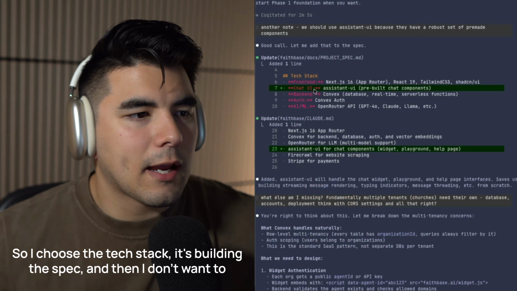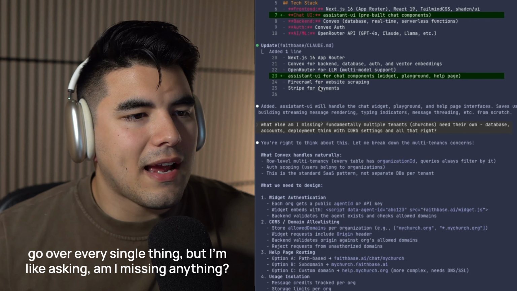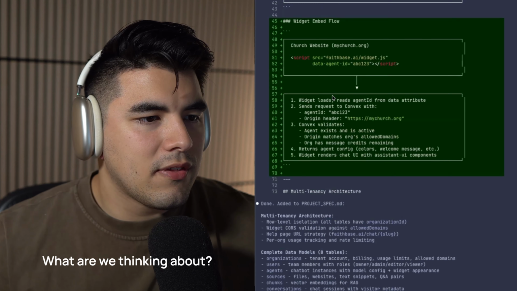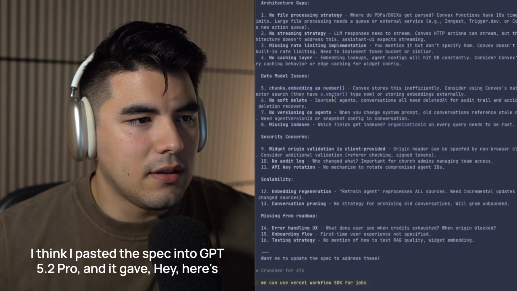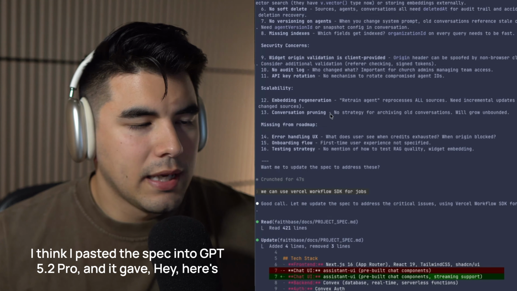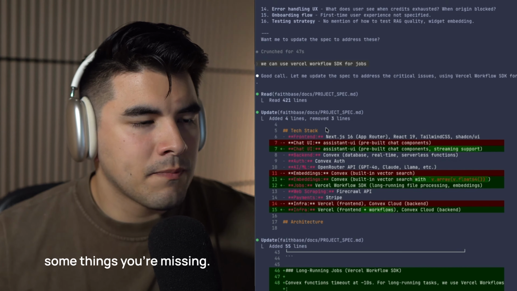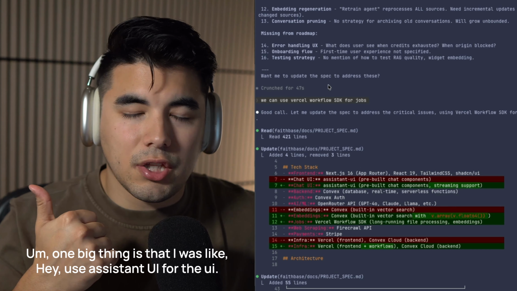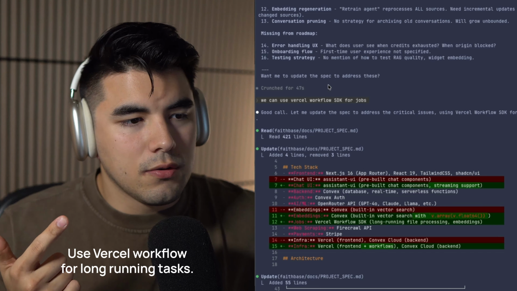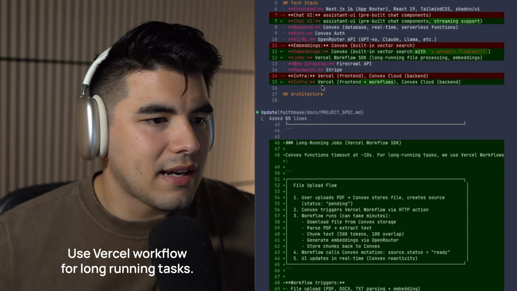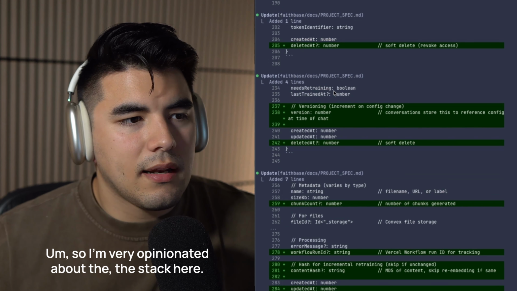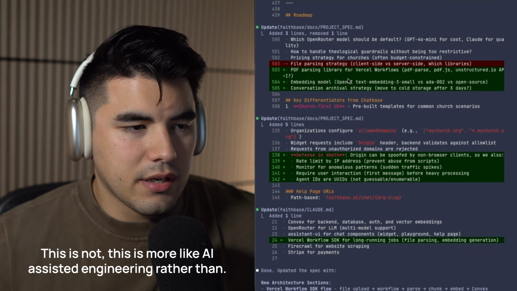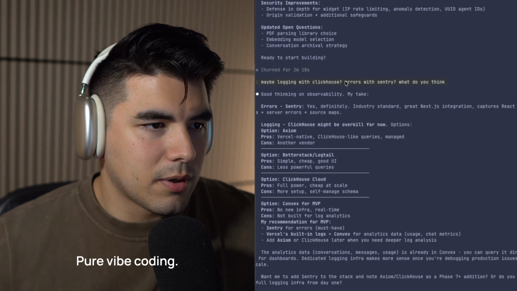It's building the spec. I don't want to go over every single thing, but I'm asking, am I missing anything? What are we thinking about? I think I pasted the spec into GPT 5.2 Pro, and it said, hey, here's some things you're missing. One big thing is that I said, use Assistant UI for the UI, use Vercel Workflow for long running tasks. So I'm very opinionated about the stack here. This is more like AI assisted engineering rather than pure vibe coding.